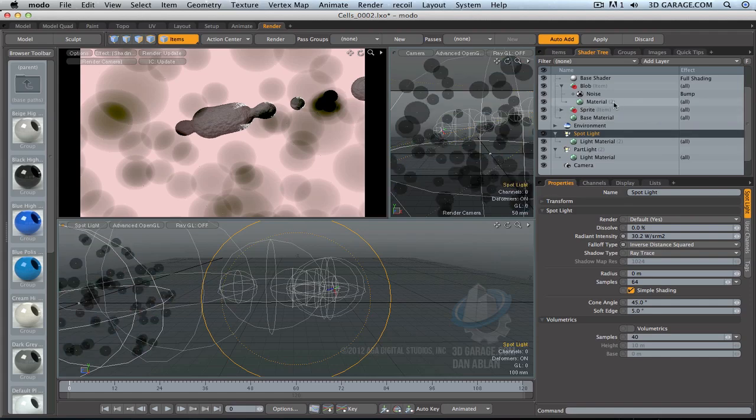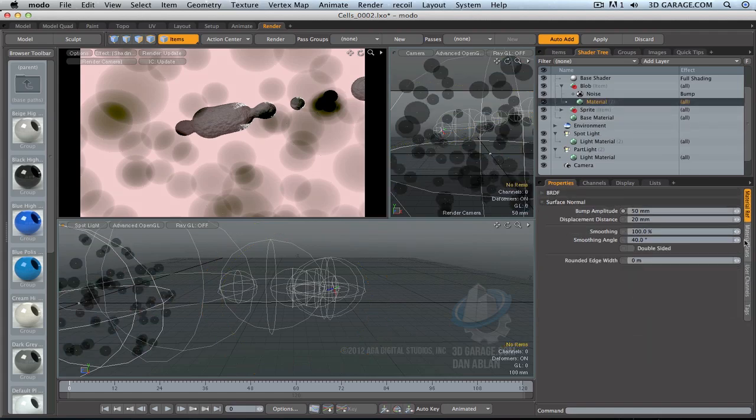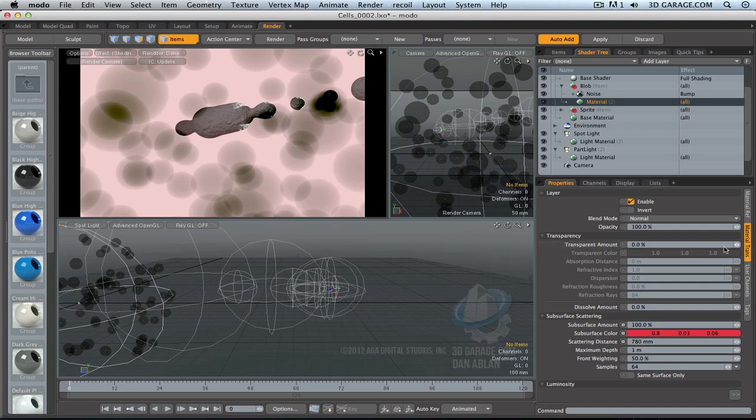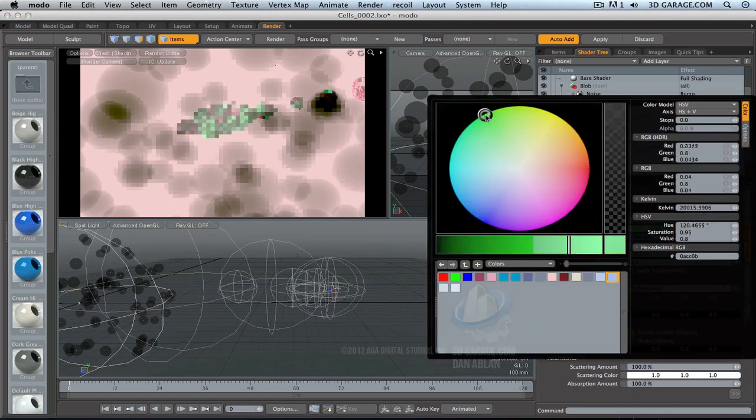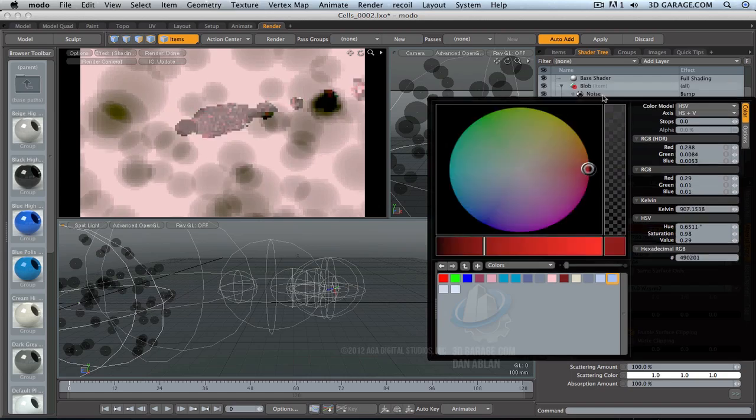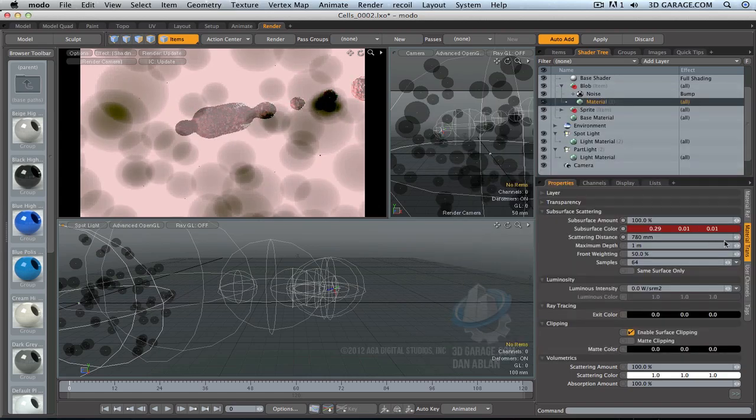So let's go back to the blob material. Now let's go to Material Trans, and I want to increase the transparency. So we don't need it full transparent, but notice now how the light's starting to come through. Well, if you look at the subsurface color, I just put a red on here. You can put it like green or whatever you want. The subsurface scattering has that light just kind of bleeding through that material.